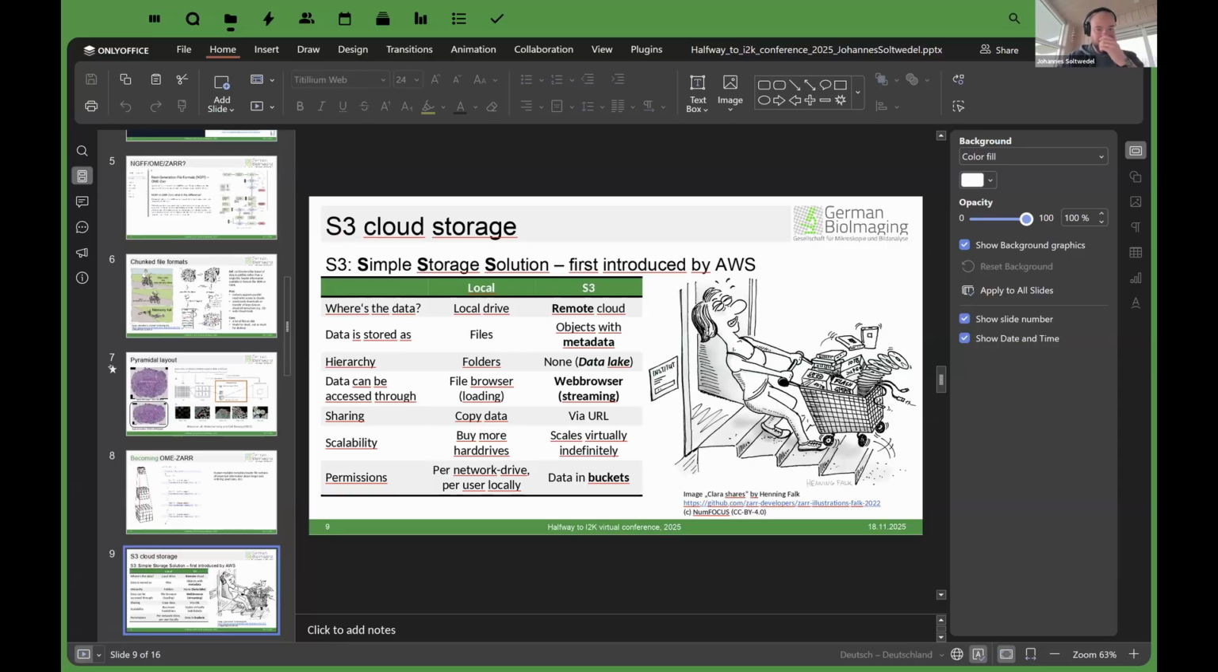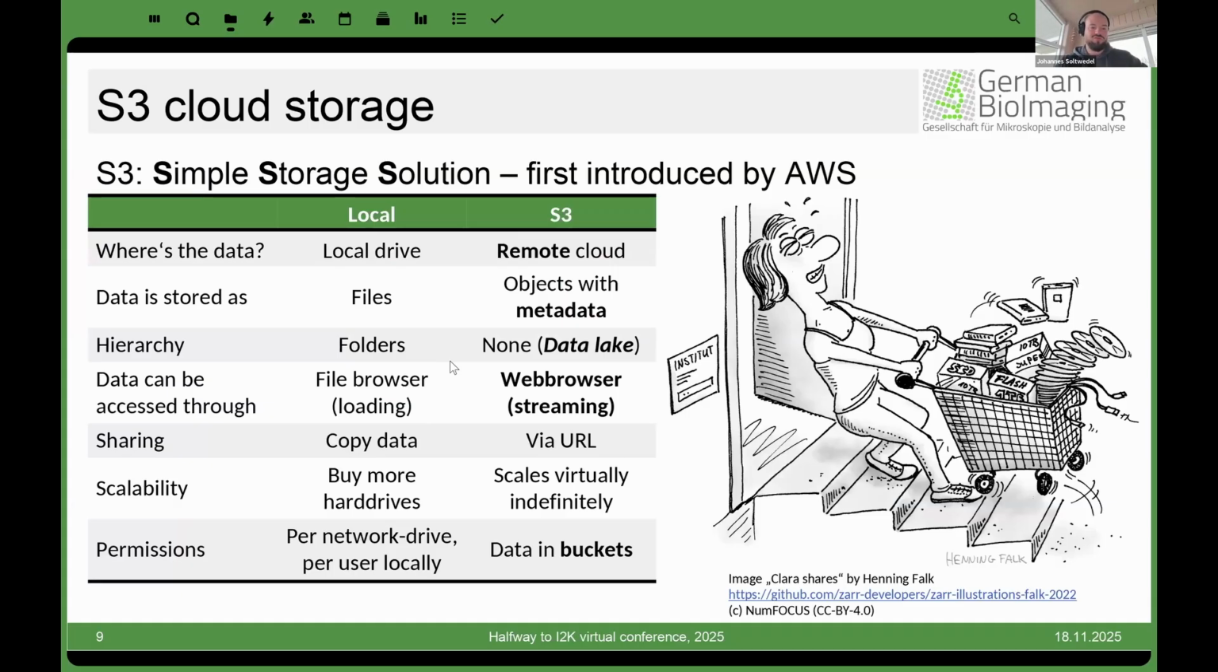S3 cloud storage. S3 is short for Simple Storage Solution, which I think is a really dumb abbreviation. It was first introduced by AWS, which is Amazon Web Services. I think they just developed something for their backend and turned it into a product that they ended up marketing, and ended up having, I think, 80% of the entire internet stored on AWS. And there are just a few important differences to take away.